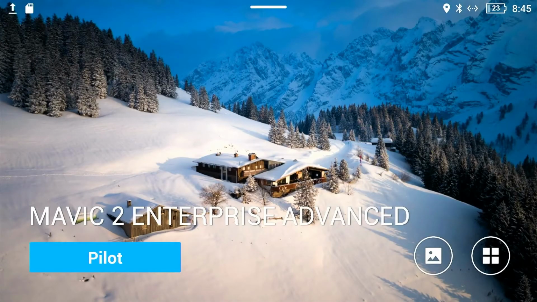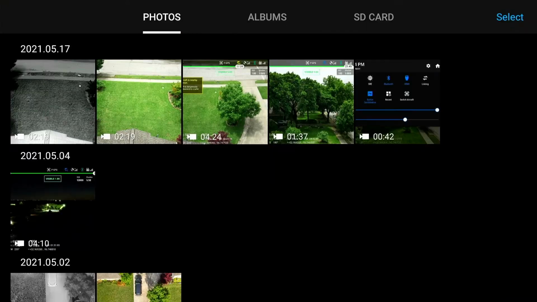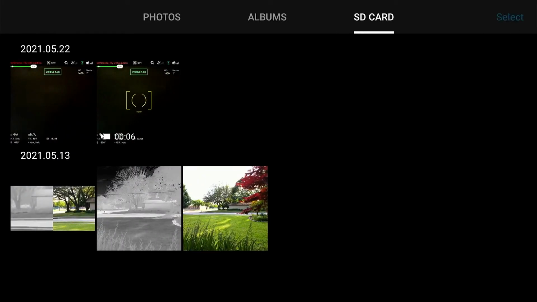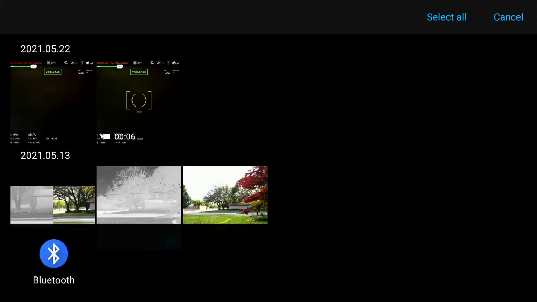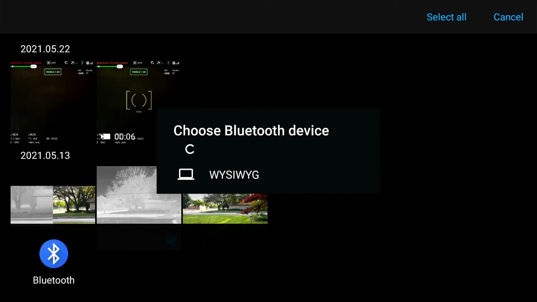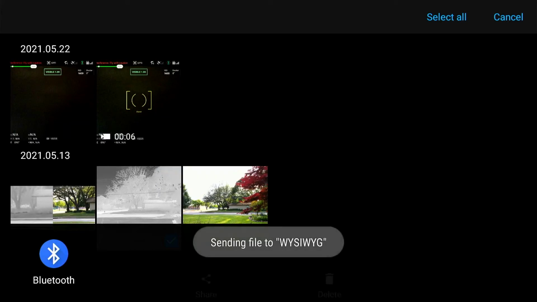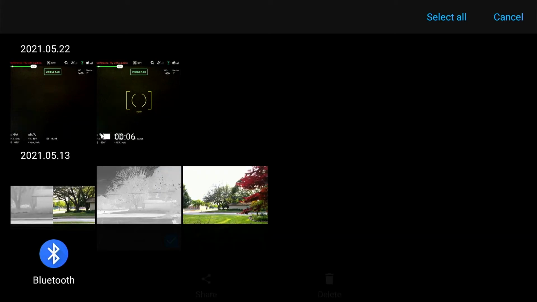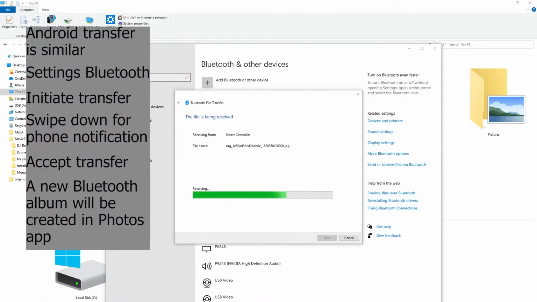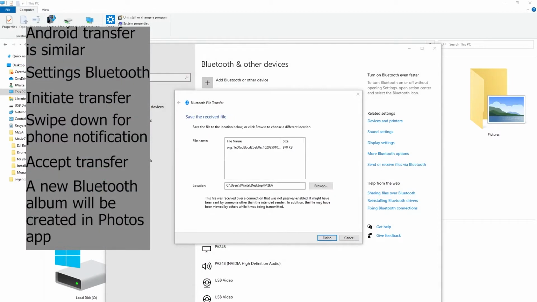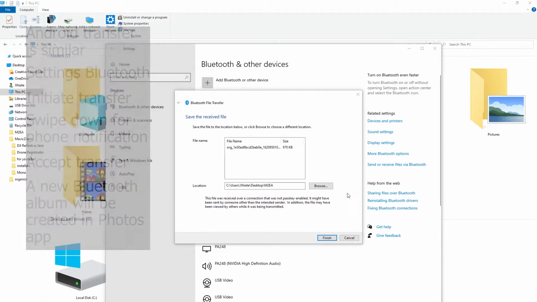Alright, so I'm going to tap the Images icon, go to the SD card, and select the thermal images and share. Bluetooth. My computer is WYSIWYG. And we go back over to the PC and the file is downloading. When it's done, it will give you a chance to select the location and finish. I'm just going to cancel right now.